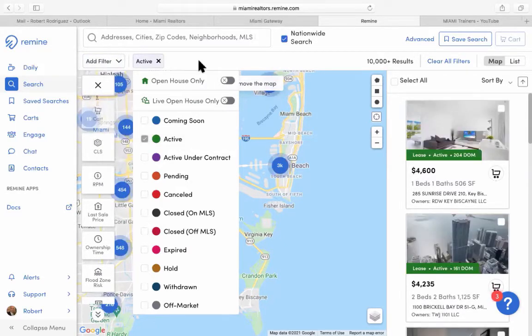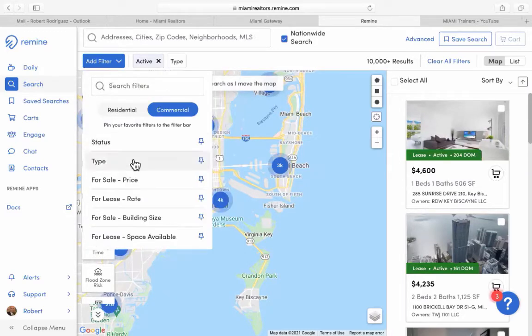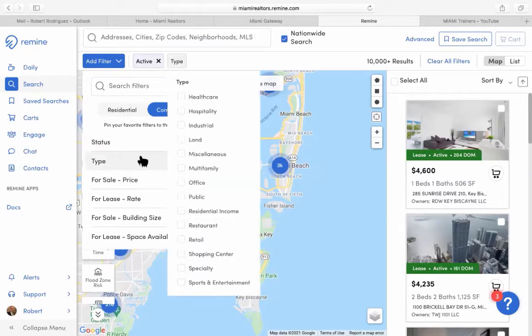And then we're going to go back to add filter and select type. All right. And then you have healthcare, hospitality, industrial, land, miscellaneous, multifamily, office, public, residential income, restaurants, retail, shopping center, specialty, and sports and entertainment. I will tell you that Remine is working hard to improve their commercial filters. So please stay tuned. There are a lot of changes coming in Remine.